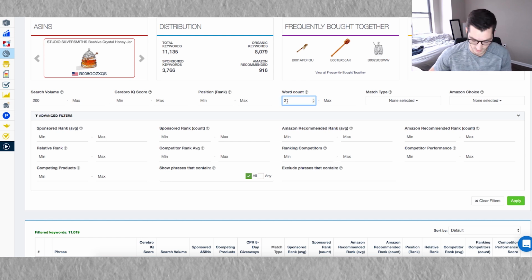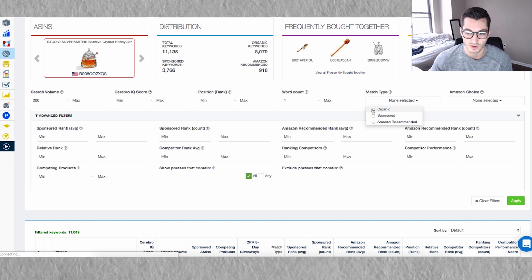I changed the word count to 1 because it's potential that you have a product that might have a single search term. Maybe it's just like honey, for example, right? We want that to display in our reverse ASIN lookup. I changed the match type to organic because I'm only interested in how these products are ranking organically. And then I come down to ranking competitors.